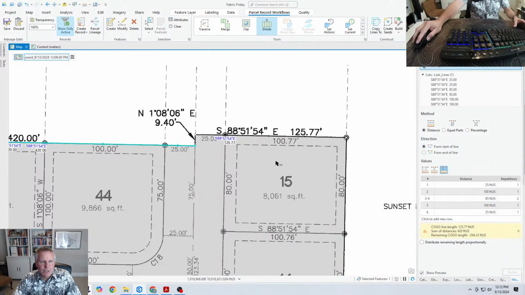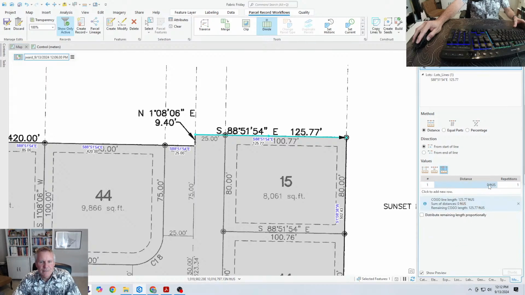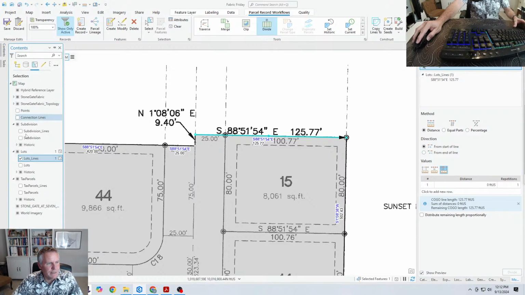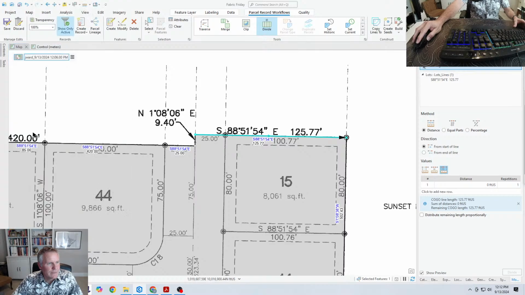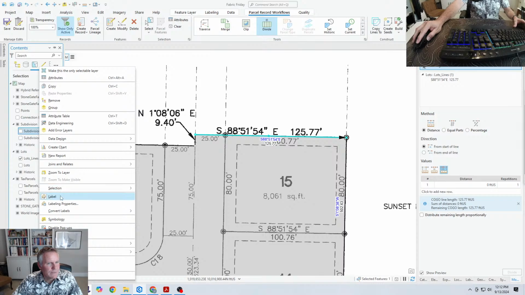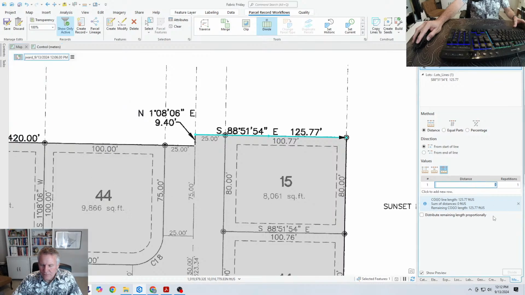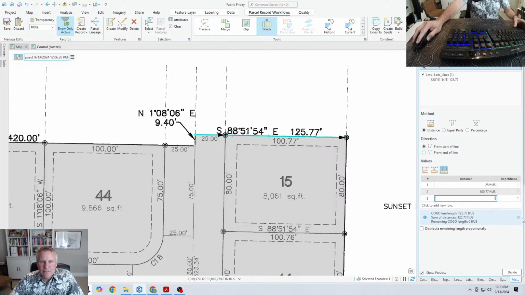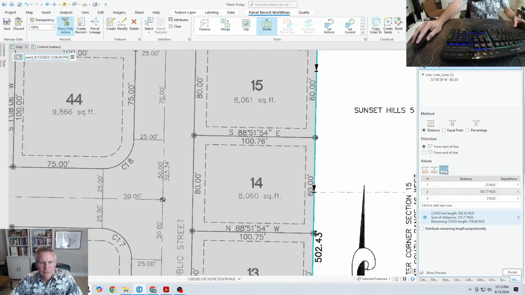Now I'm going to split up this line. And to get rid of all these numbers, I'm just going to hit this button again. Now I need to turn off some labels so I can see. There, now I can see the annotation. I'm going to move my mic so I can see my keyboard too. 25, 100.77. That matches perfectly. Now I'm going to select that line, hit that button.